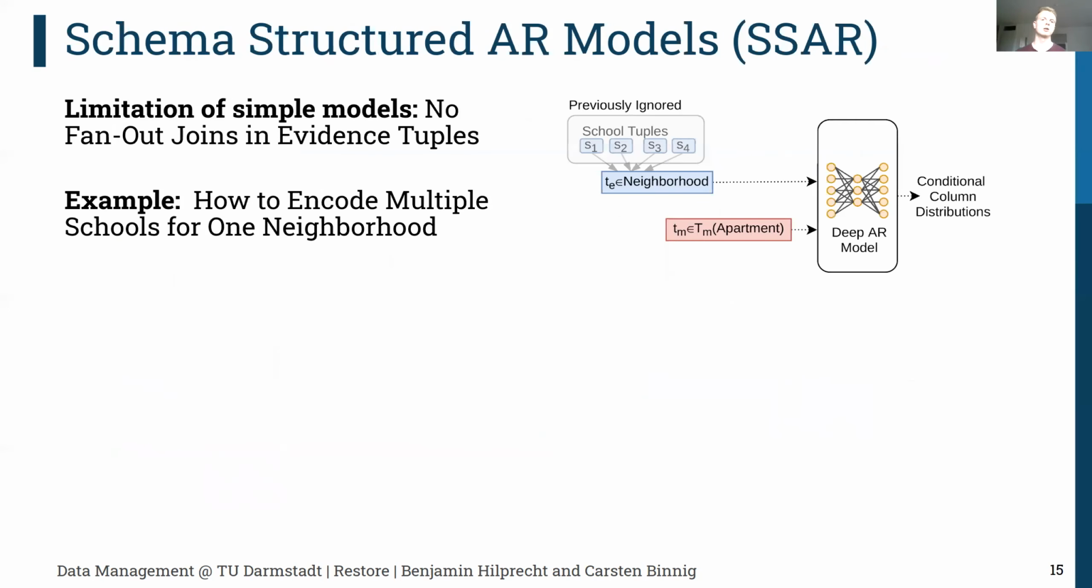However, this is somewhat limited. These models cannot leverage all the evidence we have in a relational schema. And that's why we introduce schema-structured autoregressive models also in the paper. In particular, they cannot deal with fan-out joins in evidence tuples. So let's consider the example on the right. We have a neighborhoods tuple, and this is an evidence tuple to synthesize an apartment as before. But now we consider a slightly more complex schema.